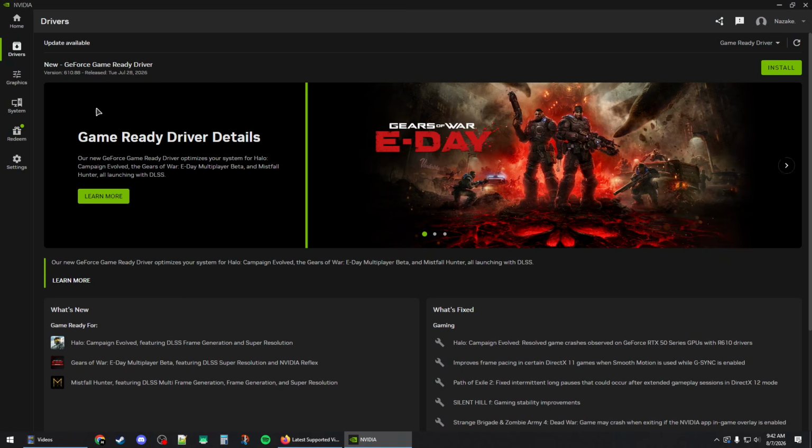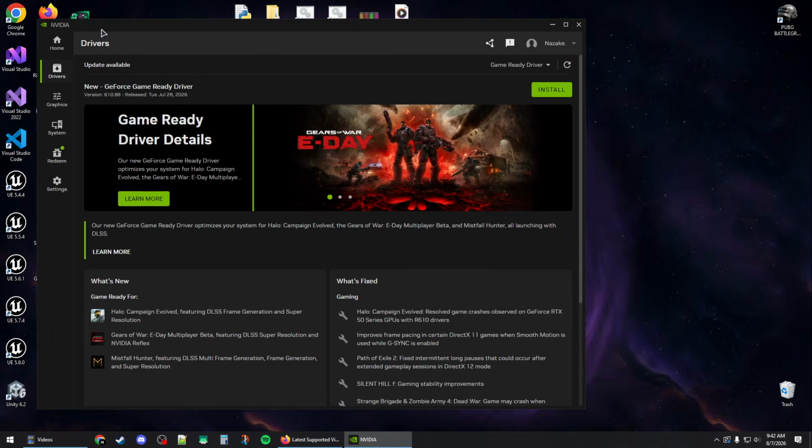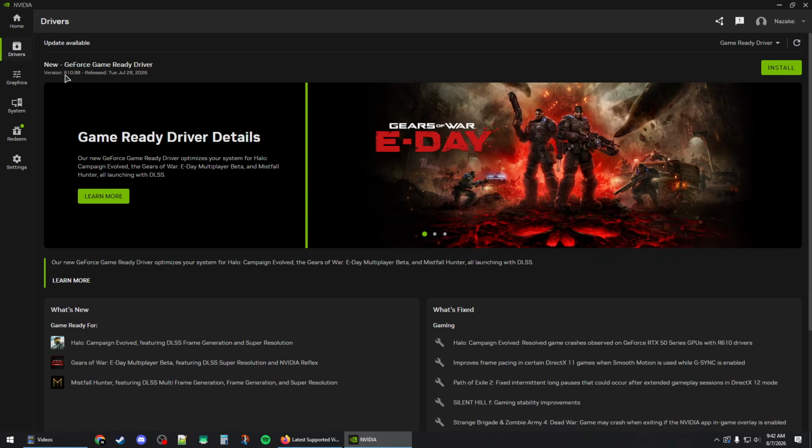Next, you want to update your GPU driver. So if you're running NVIDIA GPU on your computer, you will need this NVIDIA app installed. Then you want to go to drivers and check for the latest driver updates and make sure to download and install them. If you have an AMD, you will need the AMD software installed.